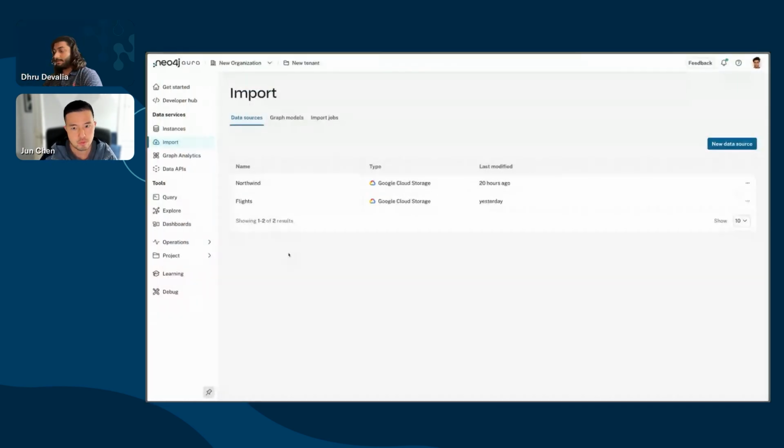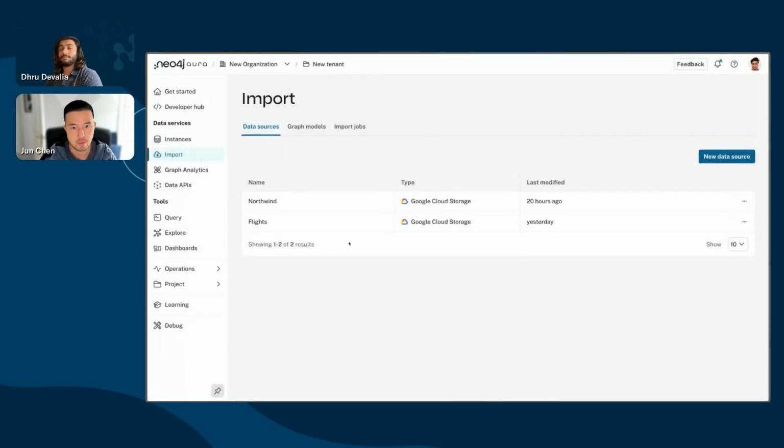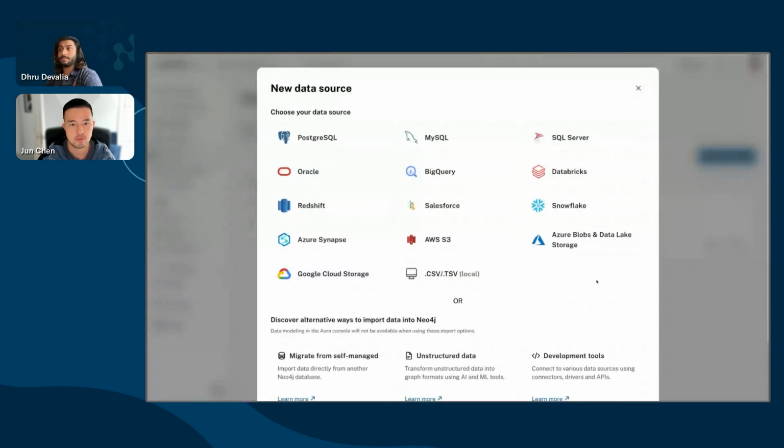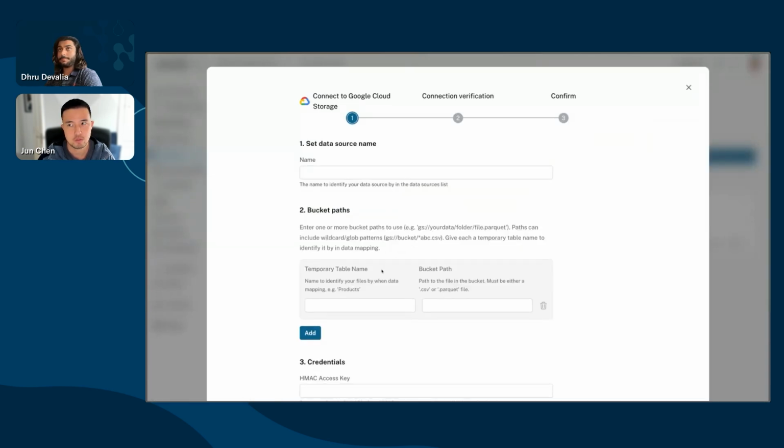This is Aura today. Hopefully everybody can see this. Step 1 is to go to the import tab. A prerequisite for this, obviously, is that you have an instance currently running in Aura, and some information that you would like to import. If I click new data source here, we see the list of data sources that I described earlier. We're going to start with Google Cloud Storage. This will be CSV or Parquet files that we want to import.